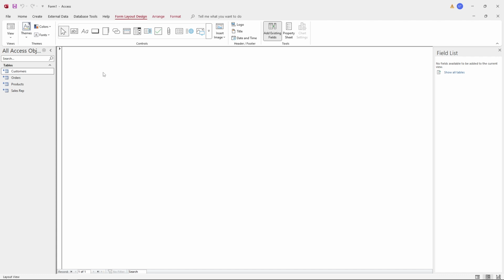Here's where the process becomes straightforward. Once the form layout appears on your screen, you'll notice a new section called Form Layout Design in the ribbon. This section contains several elements and controls that you can use to build your form. Look for the text box icon among these elements. It's typically represented by a simple box with the letters A, B, or similar text inside. Click on the text box icon to select it.